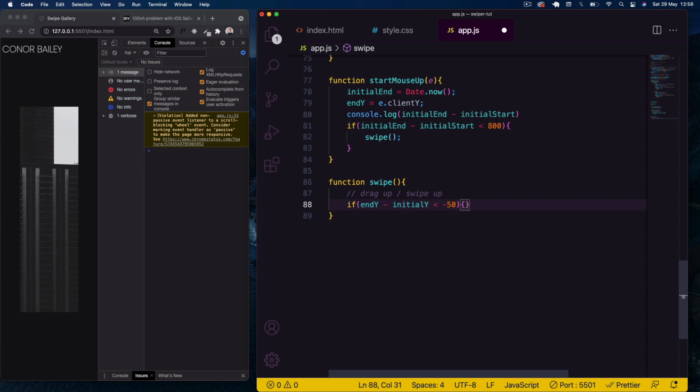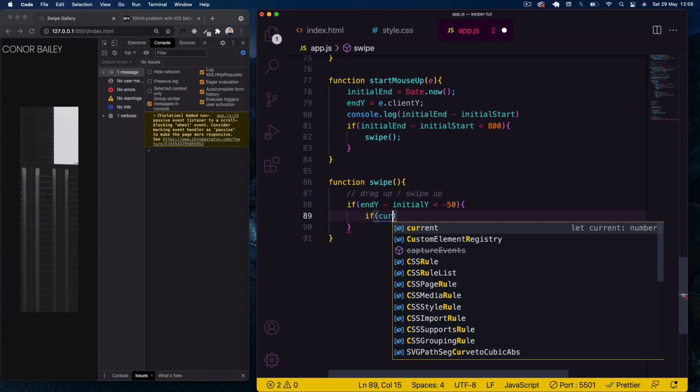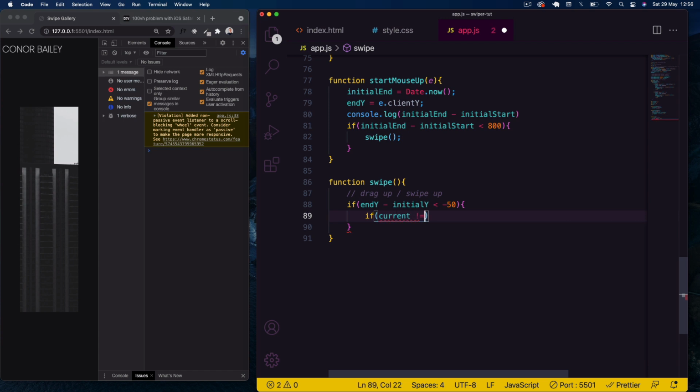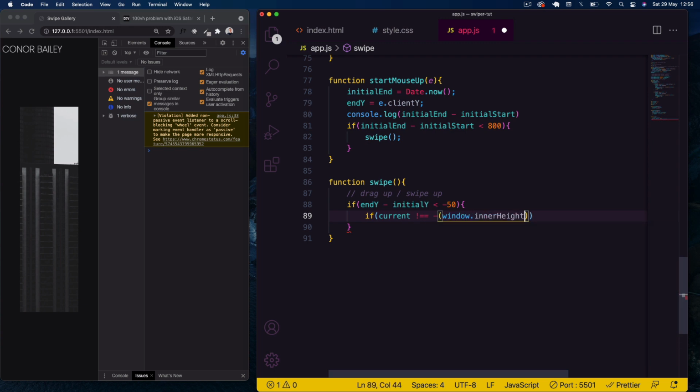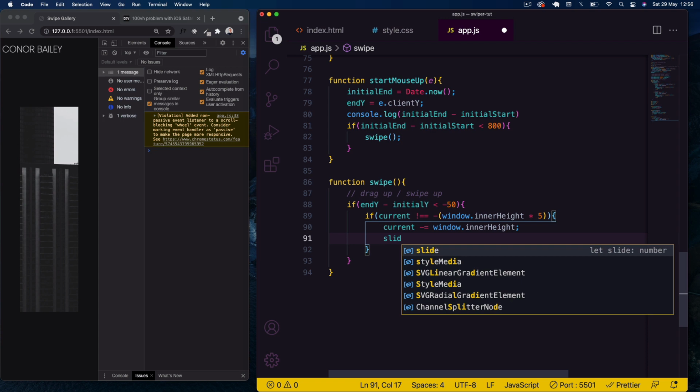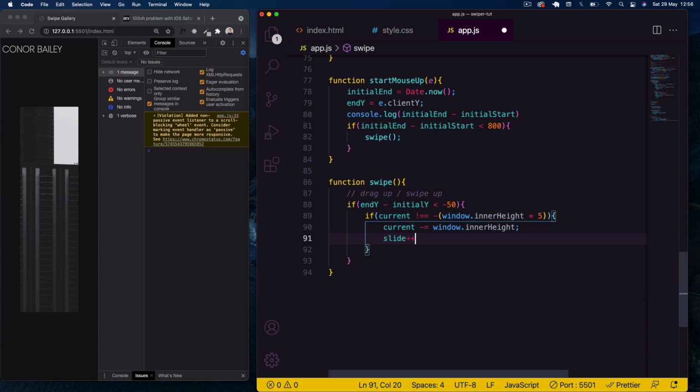Okay, and then what we're going to say here, we do another nested if statement. We'll say if the current variable is not equal, then we need to check that we're not at the bottom of the content. So I'm just going to say it's not equal to minus, and we'll use that window.innerHeight times 5. Then what we want to do here is we're going to say current minus equals window.innerHeight. And then we'll say slide plus plus to increment the slide number.